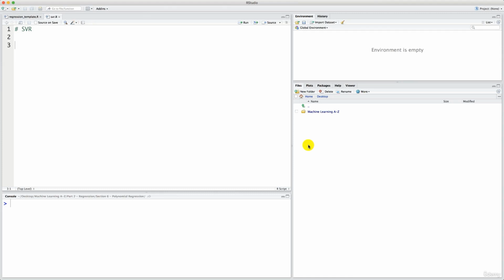Hello and welcome to this R tutorial. Today we're going to implement our second nonlinear regression model. It's going to be the SVR, support vector regression. So let's do it. We're going to use our regression template and you're going to see how easy it is. So let's start by doing the basics.